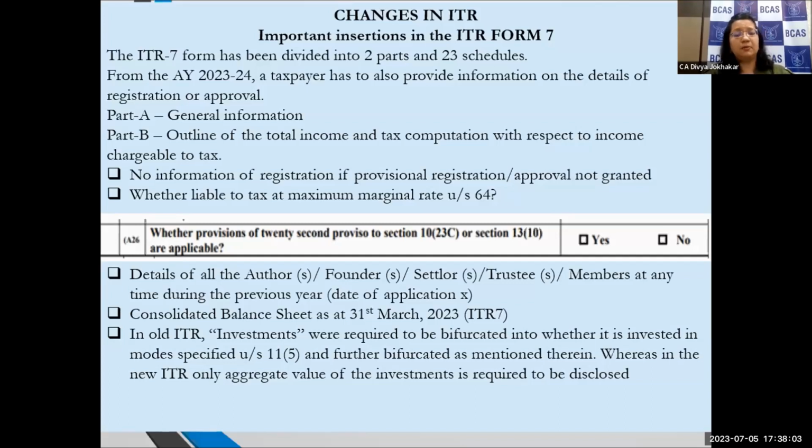In the balance sheet earlier, there was a small part which was disclosed in assessment year 22-23, where we had to disclose the details of the investment in the ITR. Those details fell into two categories: investment under 11.5, where you had to do it according to the income tax rules by accumulating the income, or otherwise. Now, there's only one single item under the balance sheet in ITR 7, called investment, and the grand total of investment reflecting in your balance sheet will have to be disclosed therein.